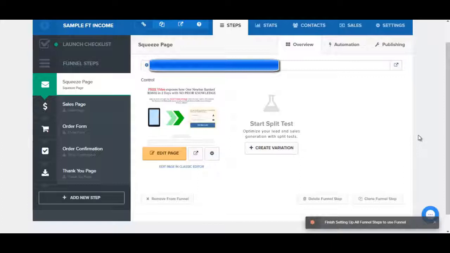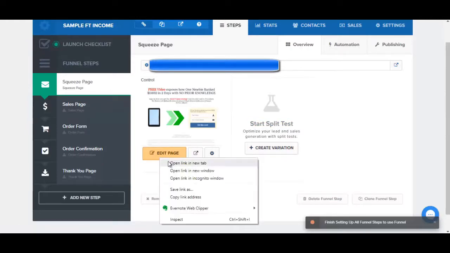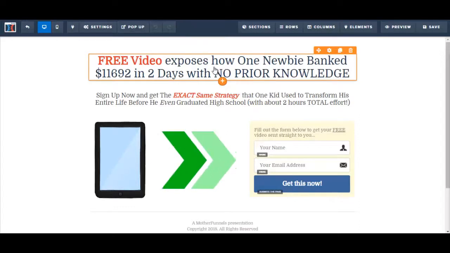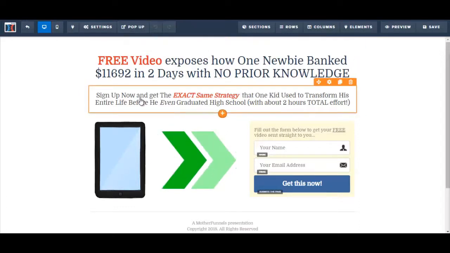In this video, I'm going to edit the squeeze page that I've just selected. I'm going to click on Edit Page. Let's just read what it says on this current template. It says, "Free video exposes how one newbie banked $11,000 in 2 days with no prior knowledge." Okay, so this is the headline, and then here is the text, let's just read it. "Sign up now and get the exact same strategy that one kid used to transform his entire life."